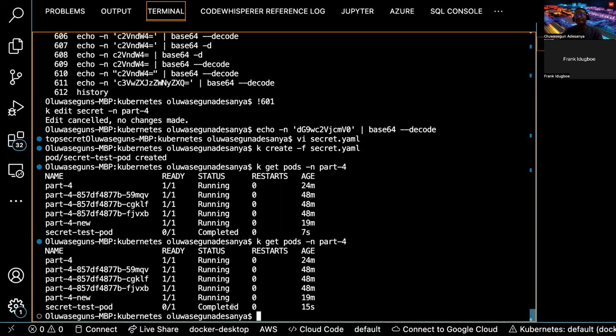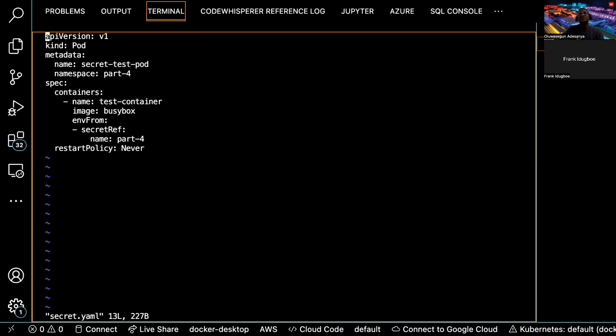Completed. Wow, it's not a cron job, right? Is it? Pod. But it's not running. Okay. So now the reason is because the restart policy is Never. So let's change it to Always.